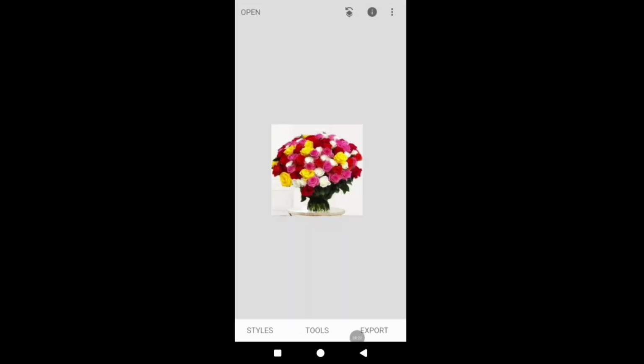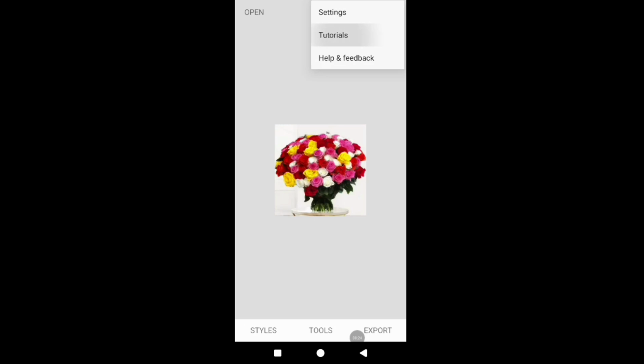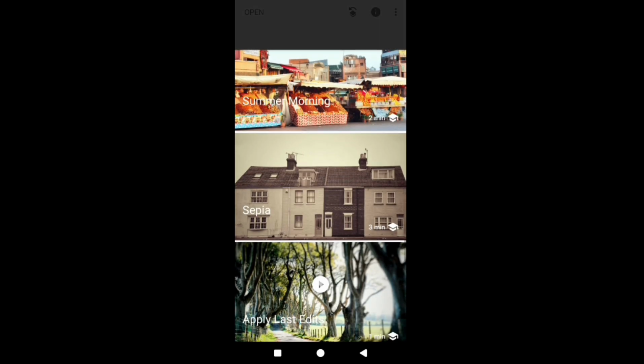So here's the original plus the edit and of course the black and white version. I'd love to know which one is your favourite. Let me know in the comments below.